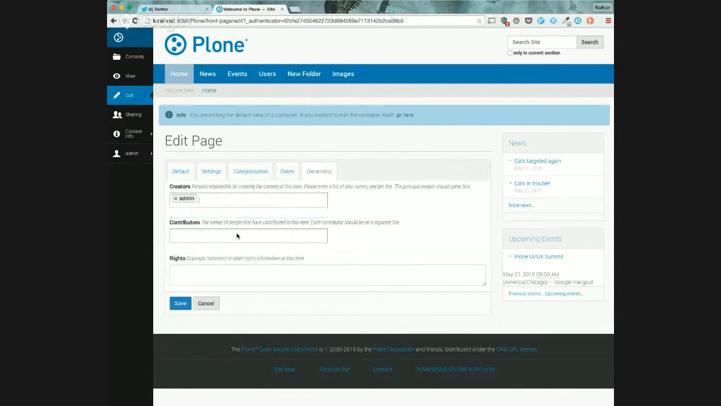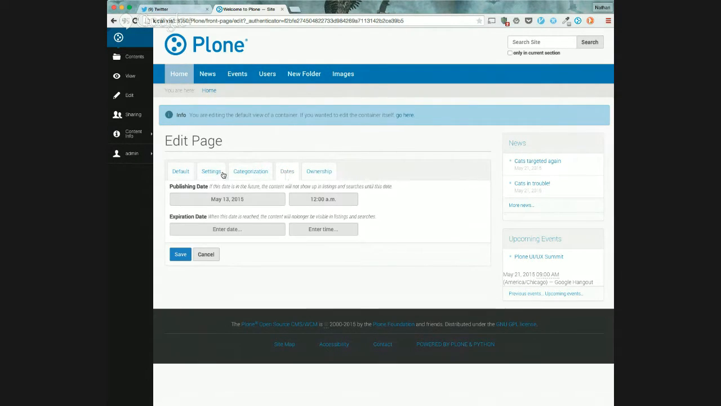And creators and contributors now gives you a list of active users. I don't have any other users on the site. I should have added them for the demo, but at least it lets you select existing ones, because before you had to remember their username. Yeah, those are the basic widgets in the edit form.